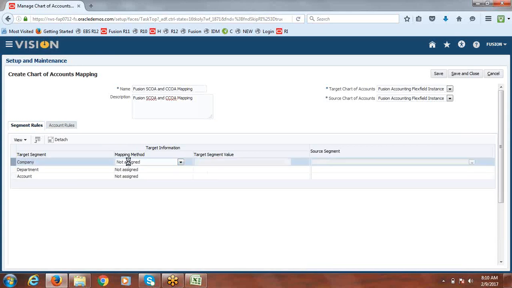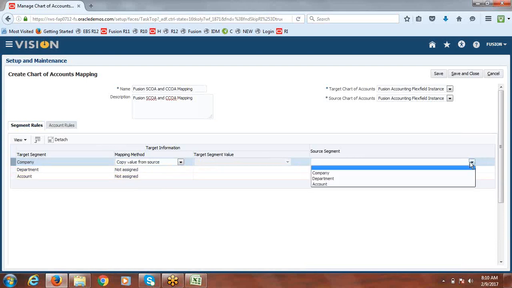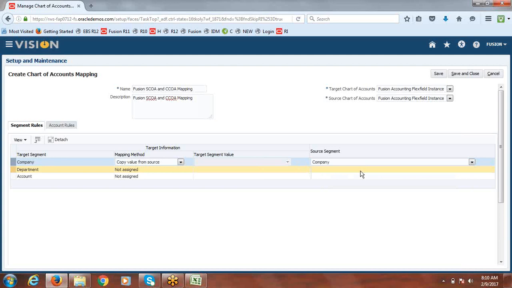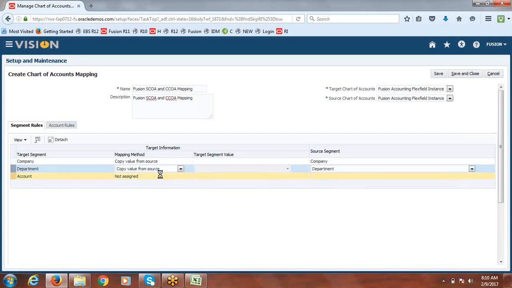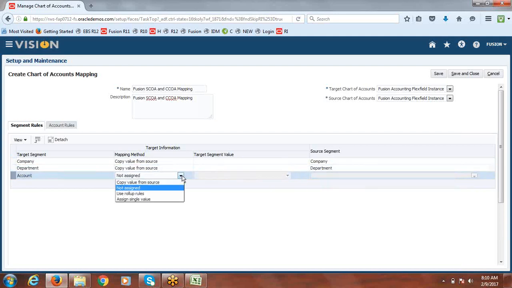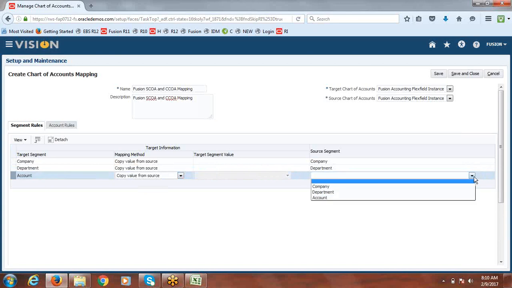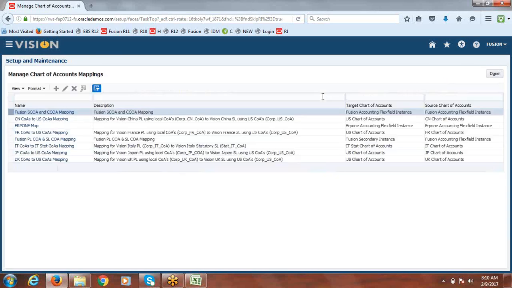So just click on this mapping method. I'll go with the option copy value from source. I'll select the source name and source segment name, company to company, and here department to department, account to account you can specify. Otherwise the remaining options are the same as EBS, how you set it, the same approach you can follow. So for account, say copy value from source, and which segment, account to account. That's all. So this is how we do the mapping. Then say save and close. So we're done with this.